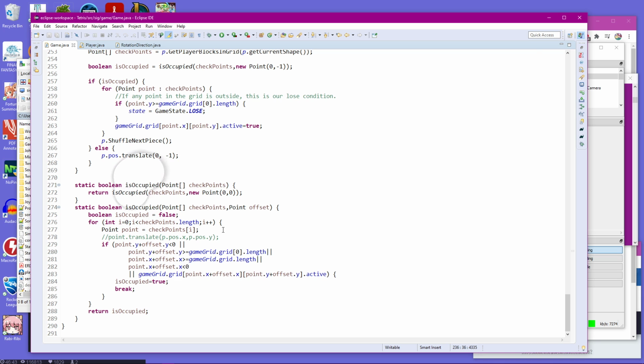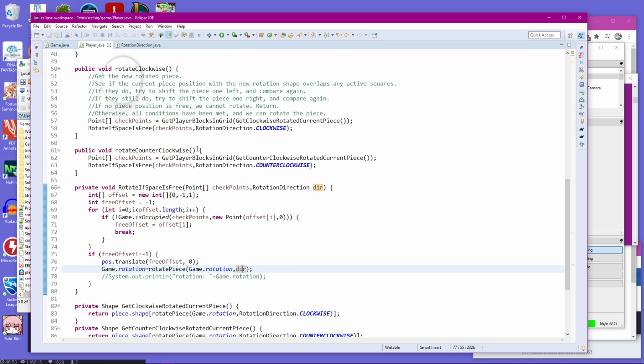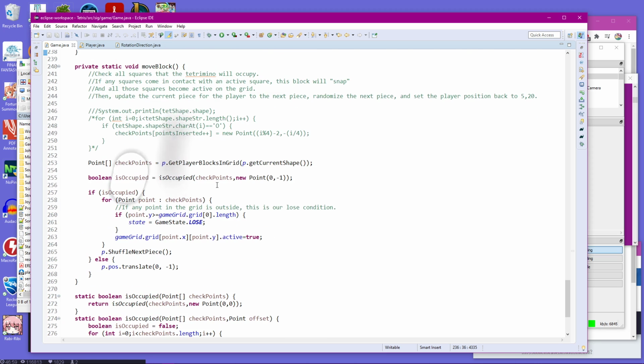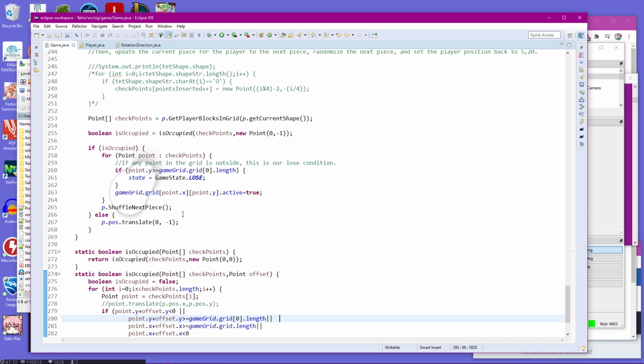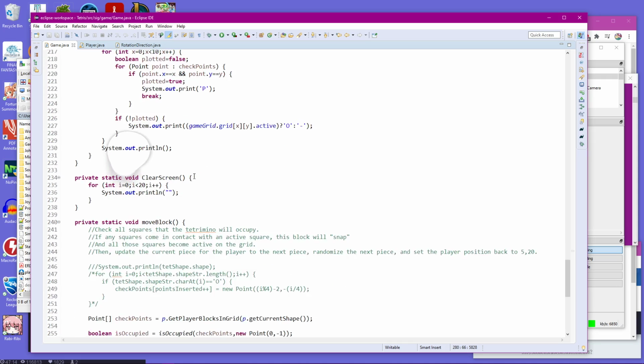So we got the rotation functionality down. The next thing is to make the line clear functionality. Now the line clear functionality is pretty easy, because we just have to check if any rows are all active. So that happens every time a piece snaps, right? Because then the grid state changes. So every time the grid state changes is when we want to check if the lines are cleared or not.